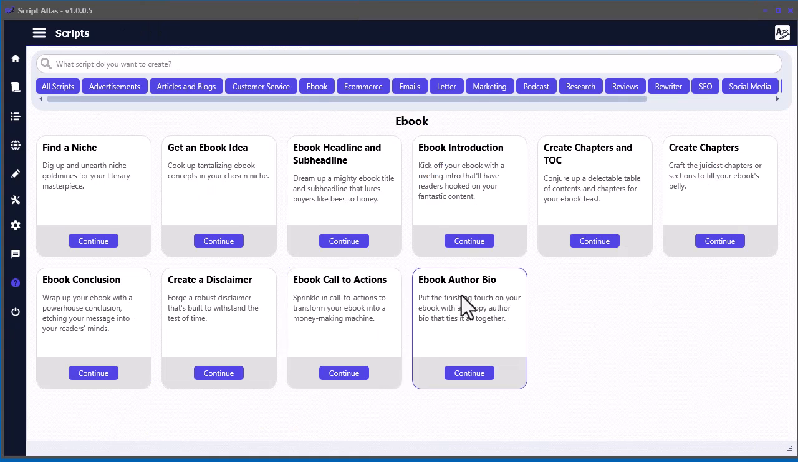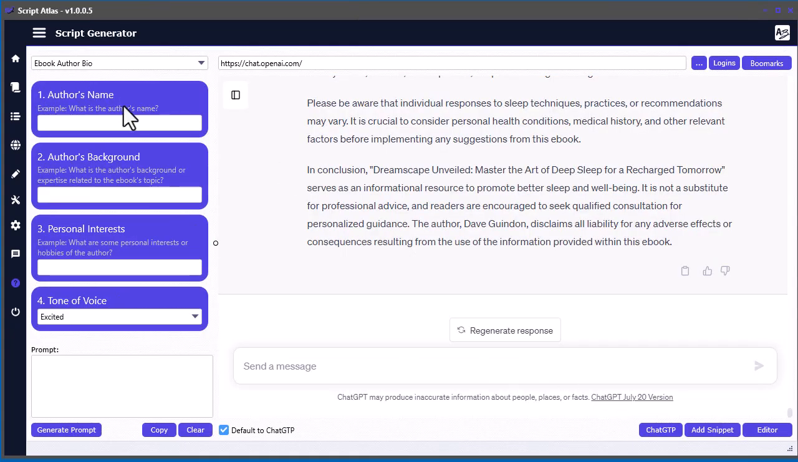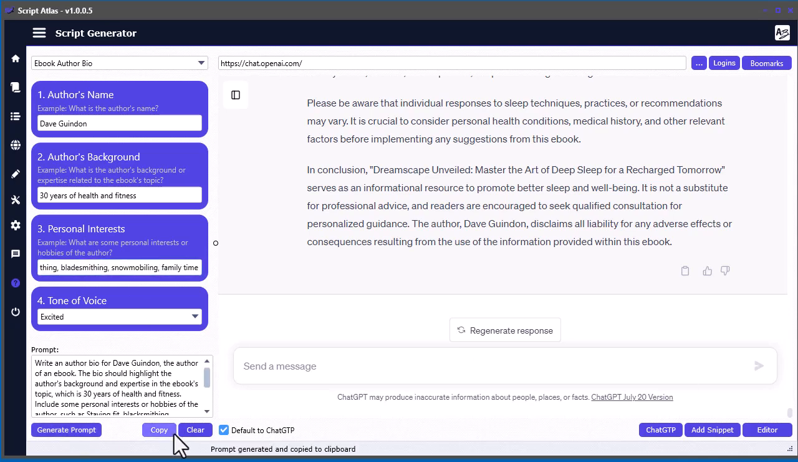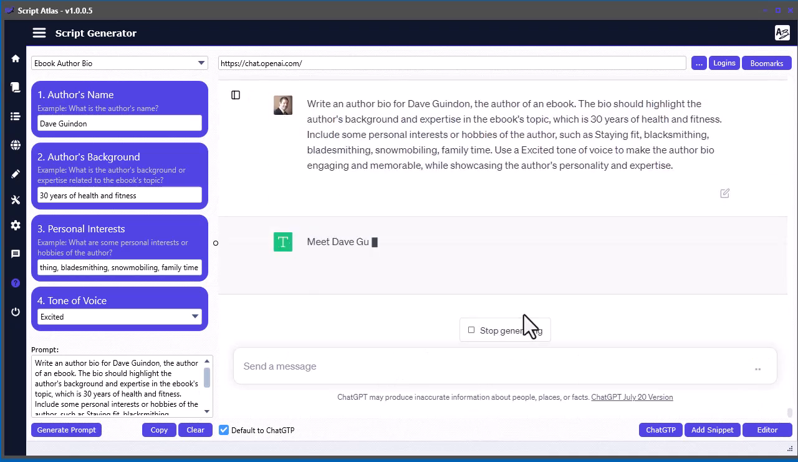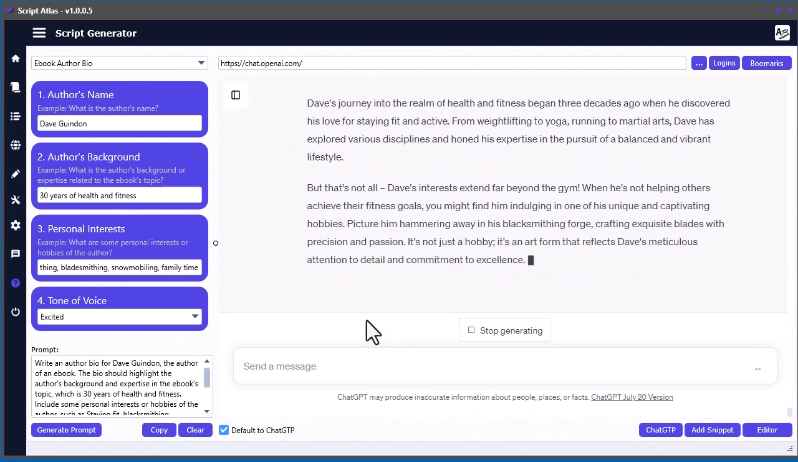Now next, I'd like to do an ebook bio. So you click there and I'll just throw some stuff in here. So author's name, put some background related to the ebook, and then some personal interests. And now we'll have a bio that we can put at the bottom of our ebook.